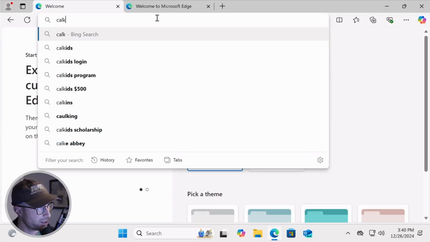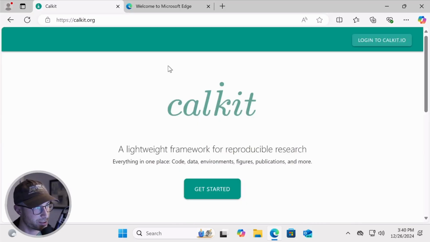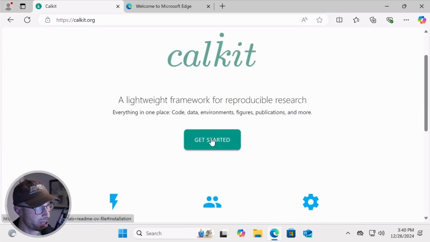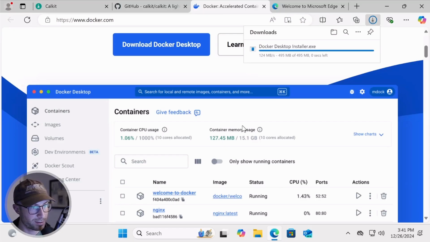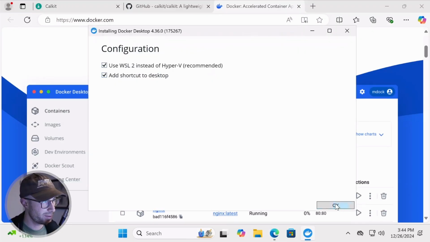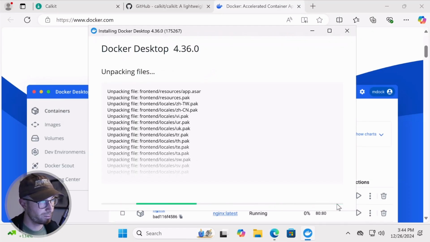Head over to calkit.org. This is the home page of the project. Click the Get Started link. This will take us to GitHub, to the installation section of the README. You can see we're going to need Git, Python, Docker installed. We're going to do Docker first, actually. Download the Docker installer. All right, so we're going to use all the recommended settings. We'll be doing that for basically everything we install here.